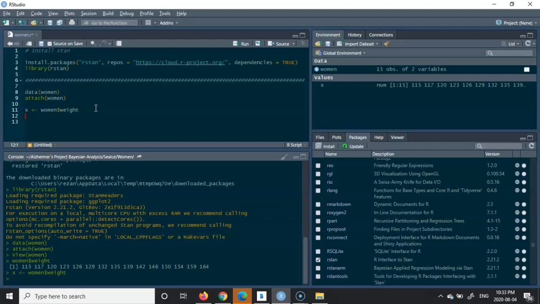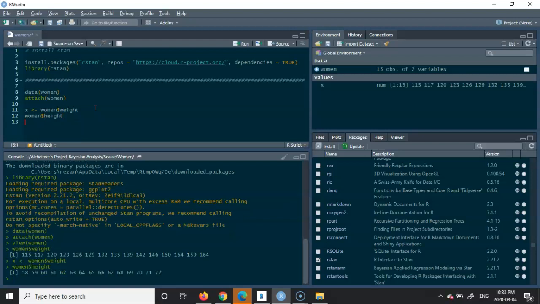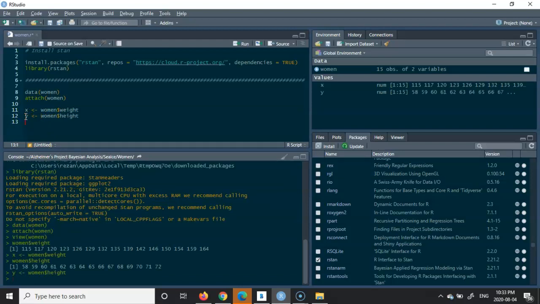And now we did the same thing. I look at the women data set, and I use a dollar sign to extract their heights. I press Control Enter to execute that command, and I see their heights are ordered in ascending order. Now I'm going to store that into an object which I call Y, because I'm going to look at the women's height as the predicted value, as the response value.